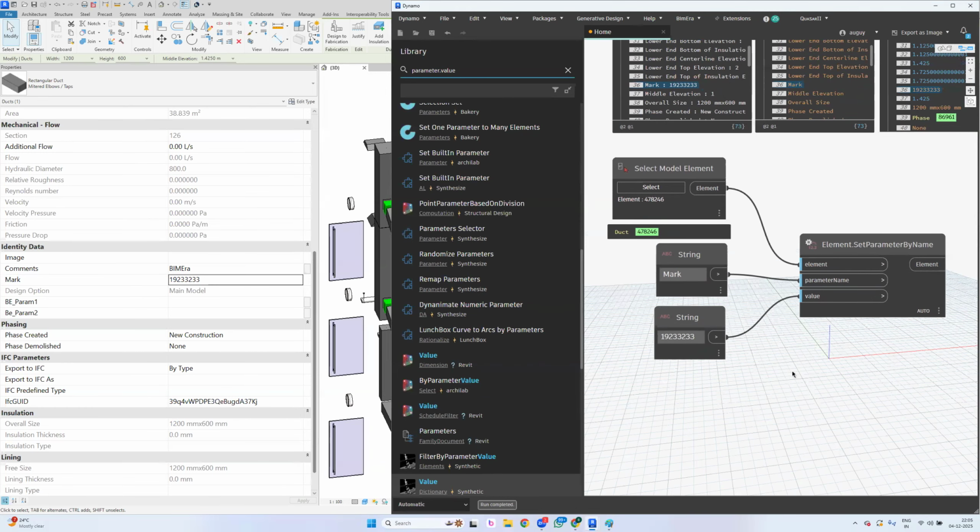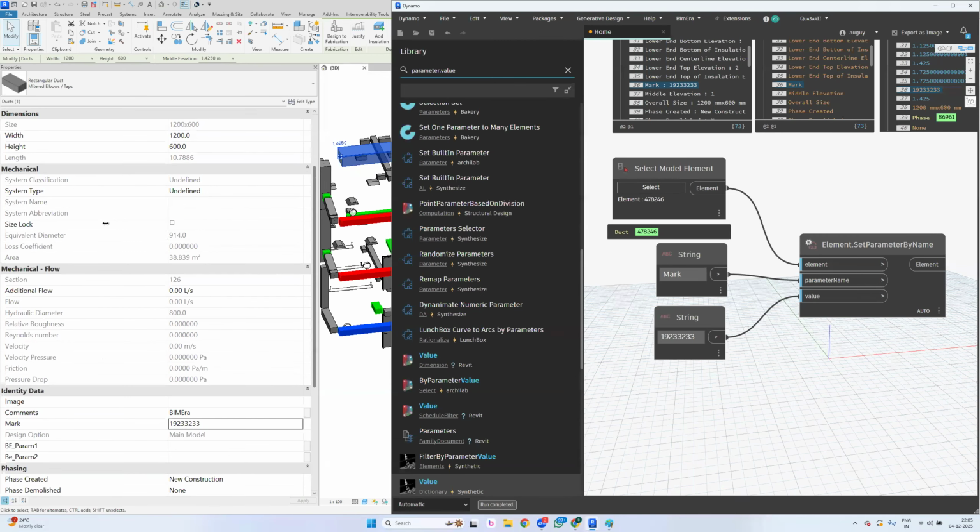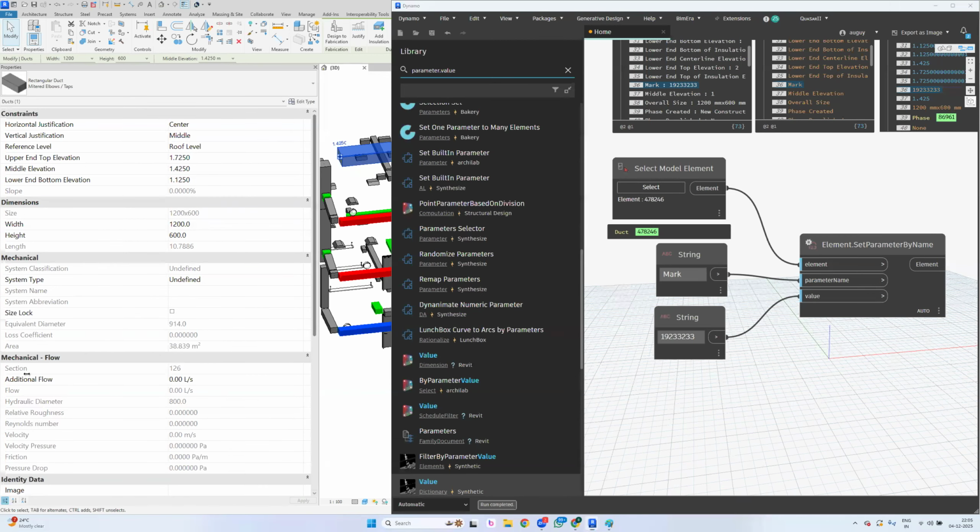We know what a string actually is. What is a string actually? Text. Correct. So let me make it simple. What is the storage type of the horizontal justification parameter? It's a string. Very good. Vertical justification? String. Very good. Reference level? String. Superb.